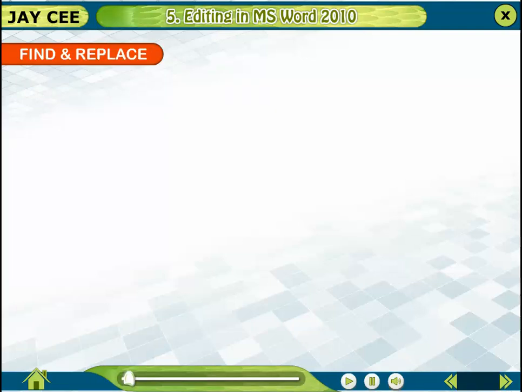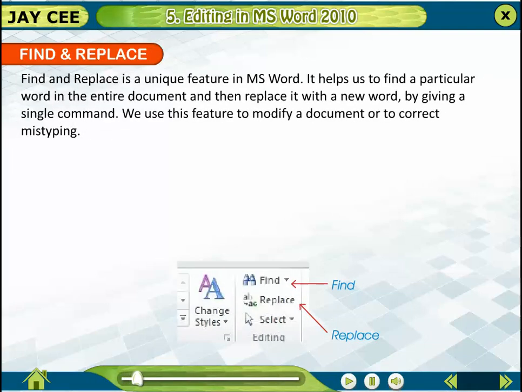Find and replace. Find and replace is a unique feature in MS Word. It helps us to find a particular word in the entire document and then replace it with a new word by giving a single command. We use this feature to modify a document or to correct mistyping.